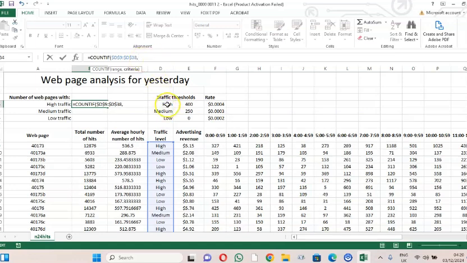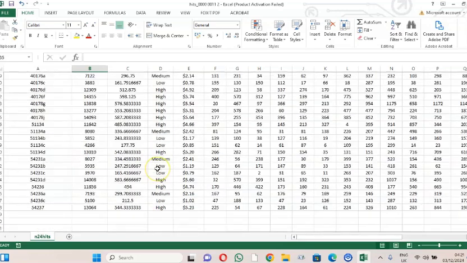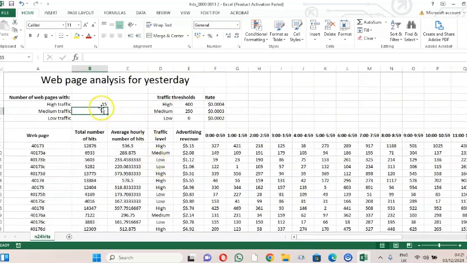Then the criteria. For this range we are looking for high traffic. So the word high is already given here, so I will click on this value. From D9 to D38, I'm looking for high traffic. But this one I'm not going to lock because I need to copy down to medium as well as to low. So I'm done with the formula, press enter. It's showing me about 15 from this given range.